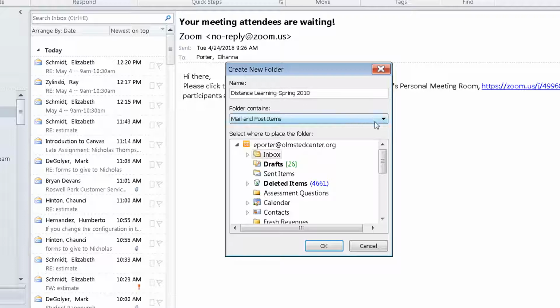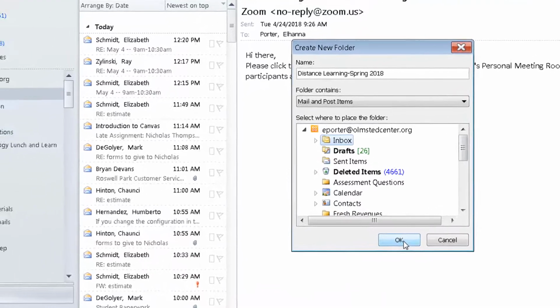Because this is going to be a folder for email messages, I just want to make sure that it says folder contains mail and post items. And then here in the location tree, inbox is already selected. It can be a little bit difficult to see that because it's selected in like a dark gray color. But if I click on it once, I see now it's outlined in blue. Because inbox is where I want to put my folder, I'm going to leave that alone. And then I'm just going to click the OK button.